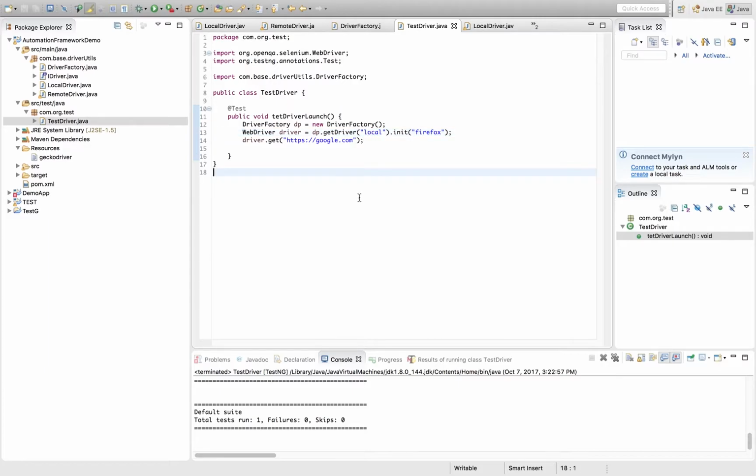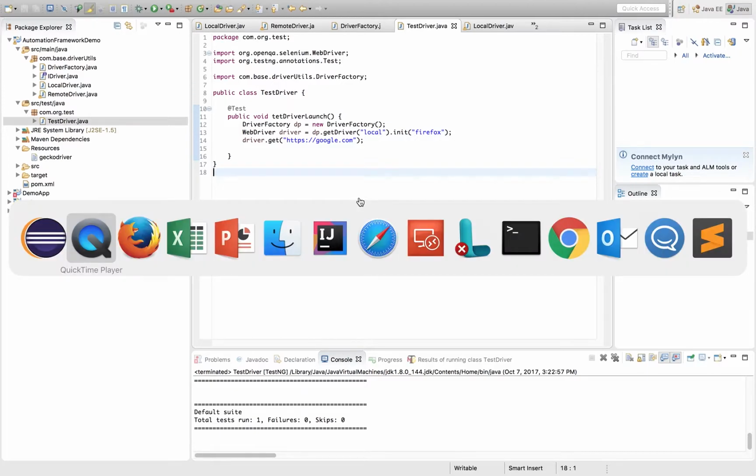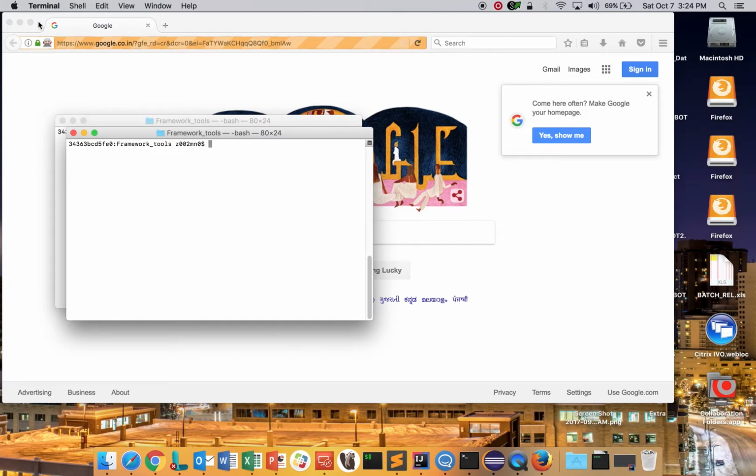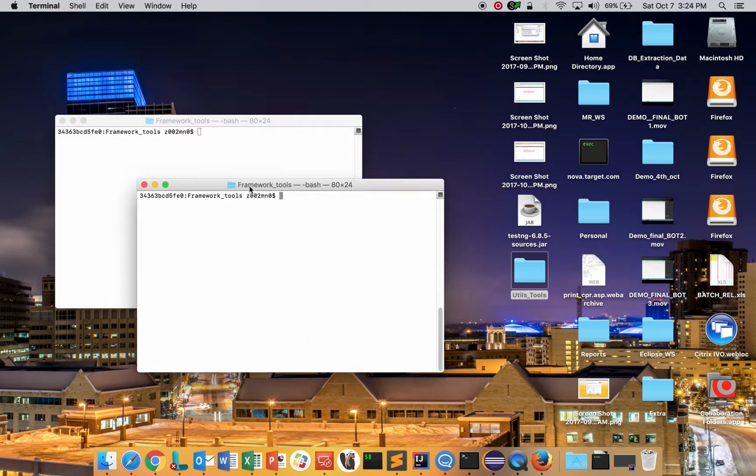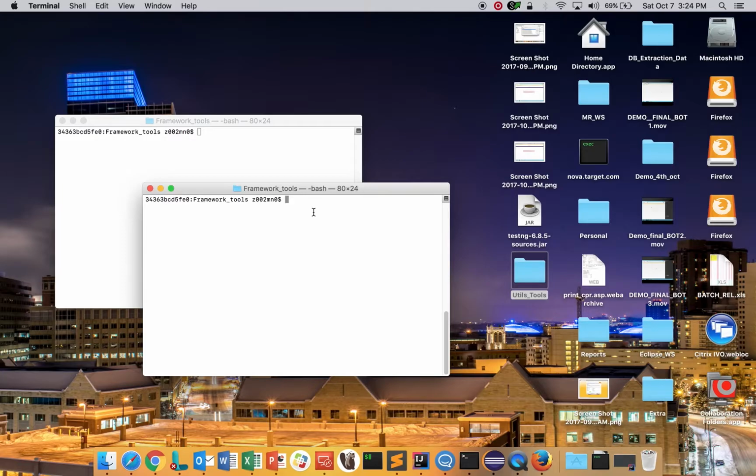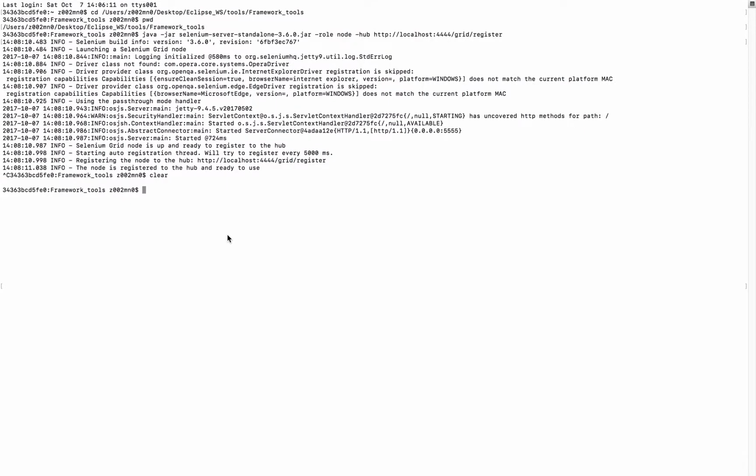Now how to run the browser in remote? Let me quickly show you. For this you need the Selenium server standalone jar, which I have downloaded, and you have to go to your terminal or command prompt, depending on the laptop you're using, whether you're using Mac or something else, and I was running this.